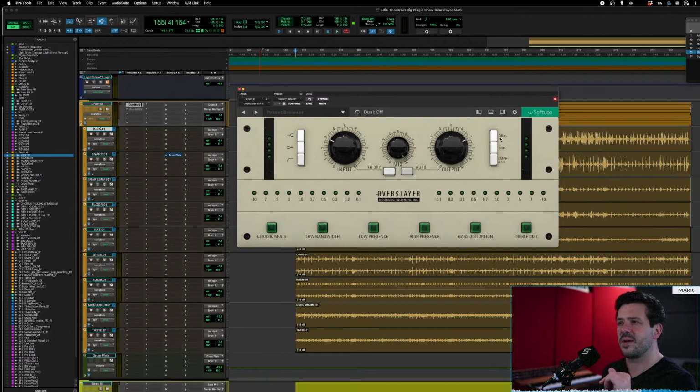And then over on the right, we've got the classic modes that were on the hardware unit, the basically dual harmonic stage, a second order harmonic stage, and an emphasis stage. When emphasis is engaged, it's behaving like the classic unit did. And when I turn that on, you'll see on the bottom here, classic MAS is enabled.